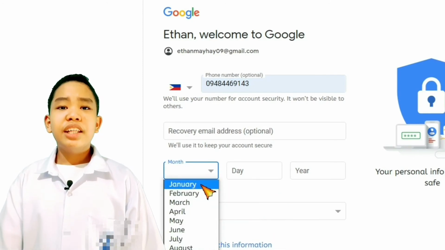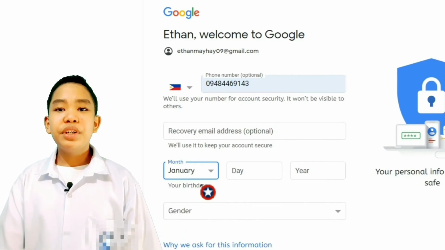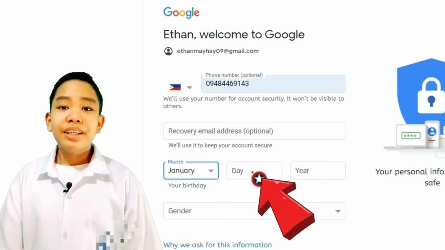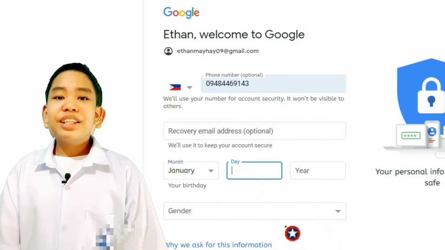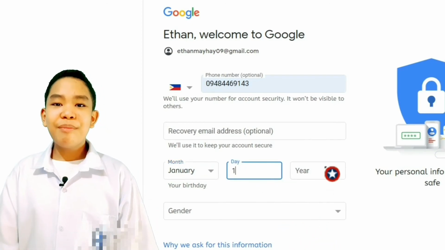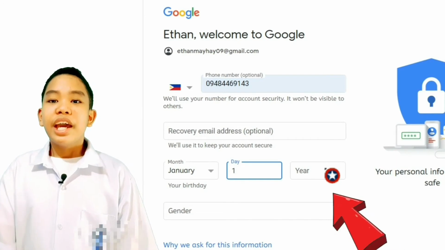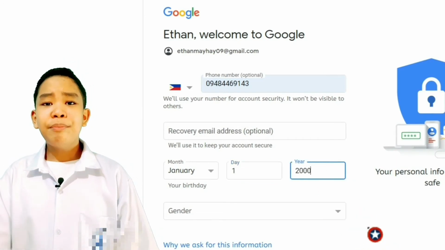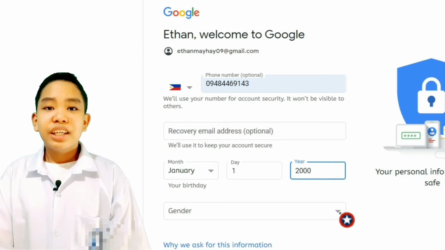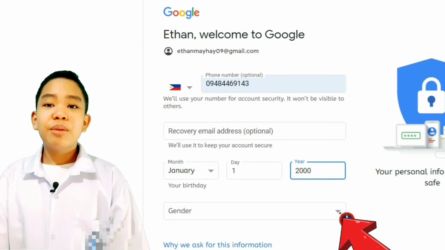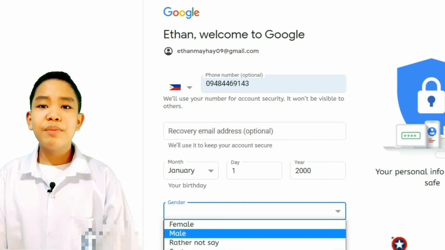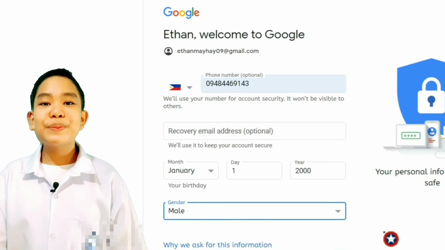Then, you need to fill in your birthday. First, click on month and select the month of your birthday. For example, January. And then, type in the day that you were born in the day text box. Example, 1. And then, your birth year in the year text box. Example, 2000. And then, select your gender by clicking the down button and choose from male, female, or other.